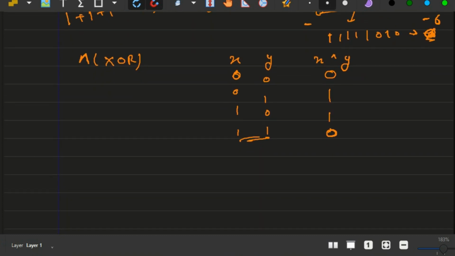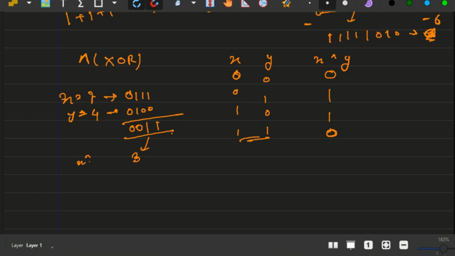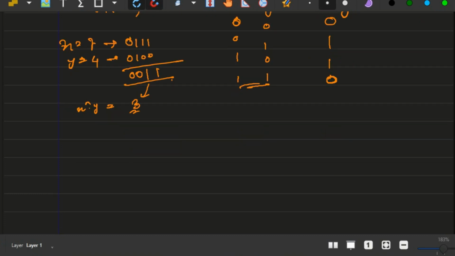Okay, so we'll be taking the same example as x equals 7 and y equals 4, 0 1 1 1, and over here 0 1 0 0, just like that, and the answer will be 0 0 1 1. This is 3. So x XOR y is equal to 3.